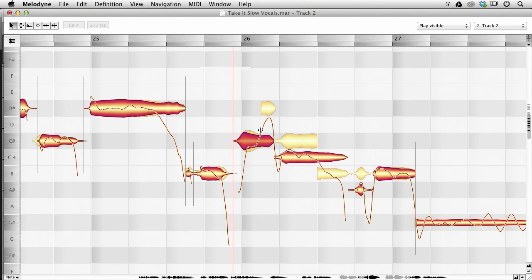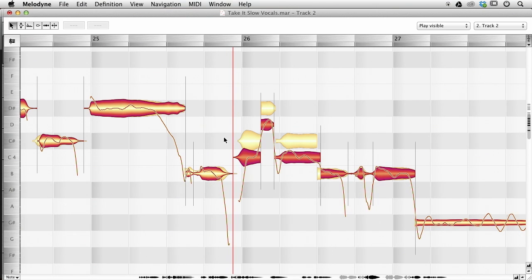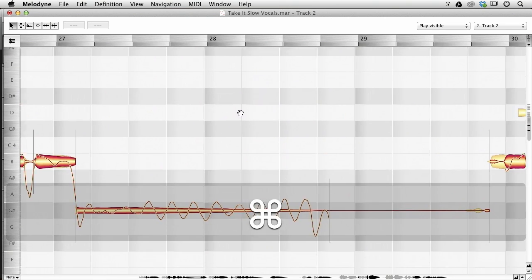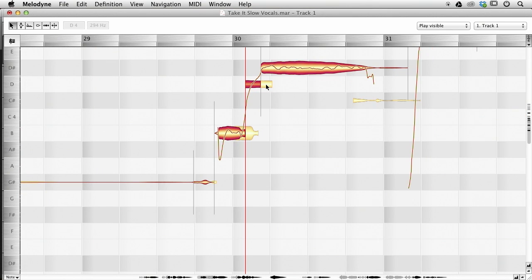Okay. Separate notes, just find that little guy and double click. Okay, so this looks a lot different.